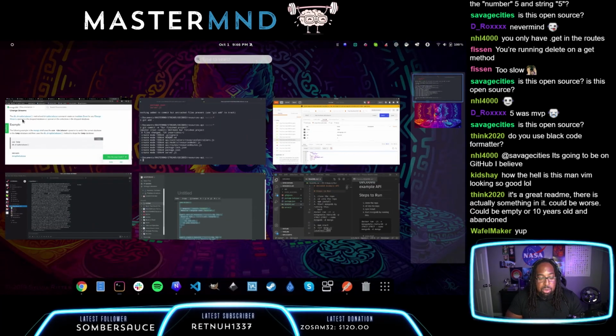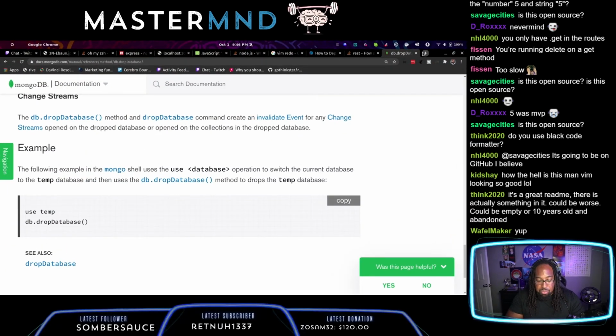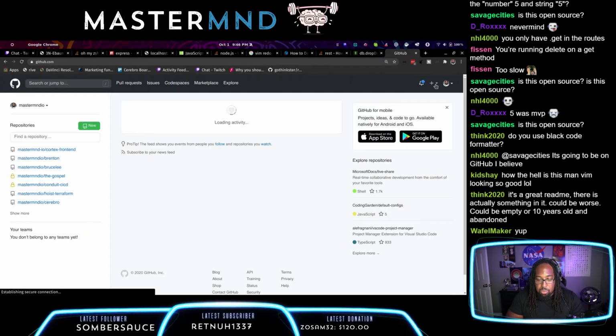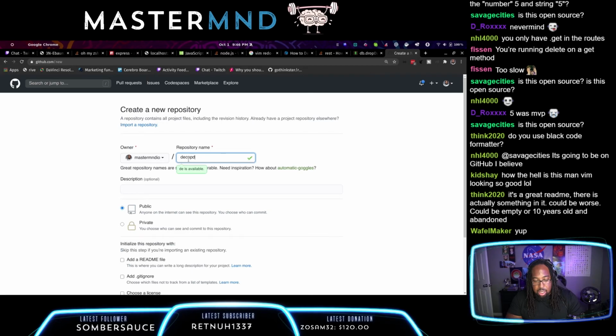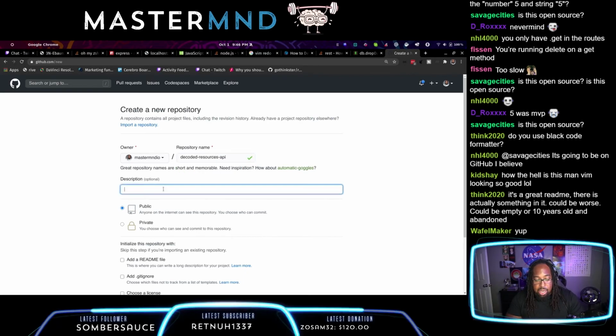So let's go into GitHub really fast. New repo. Let's get it going. So we're gonna call this decoded dash resources dash API. Actually, just call this decoded class API project.